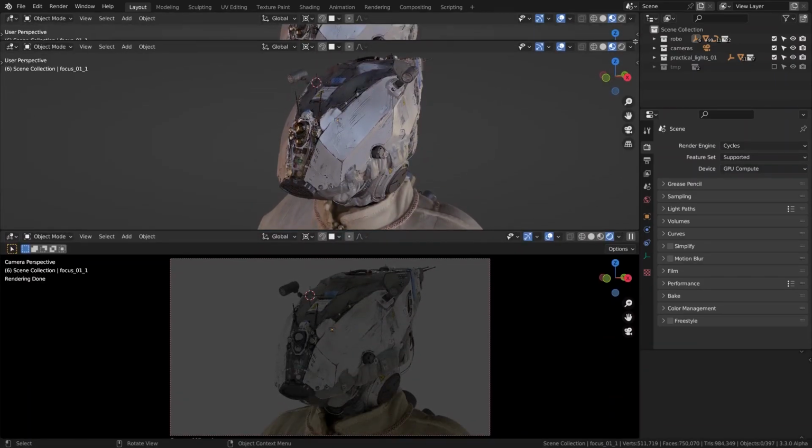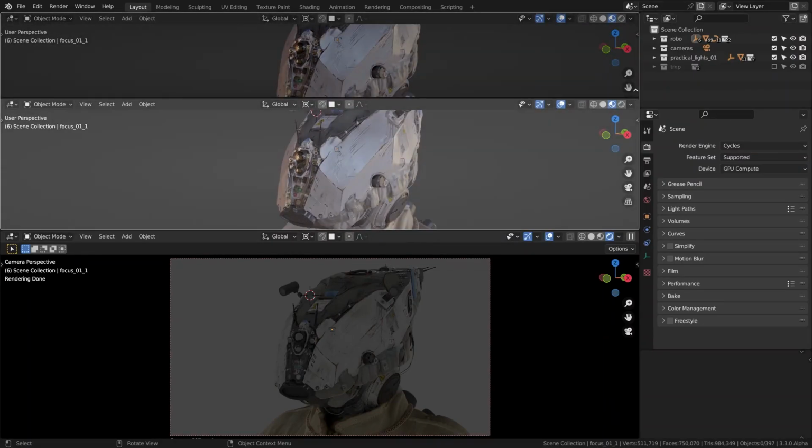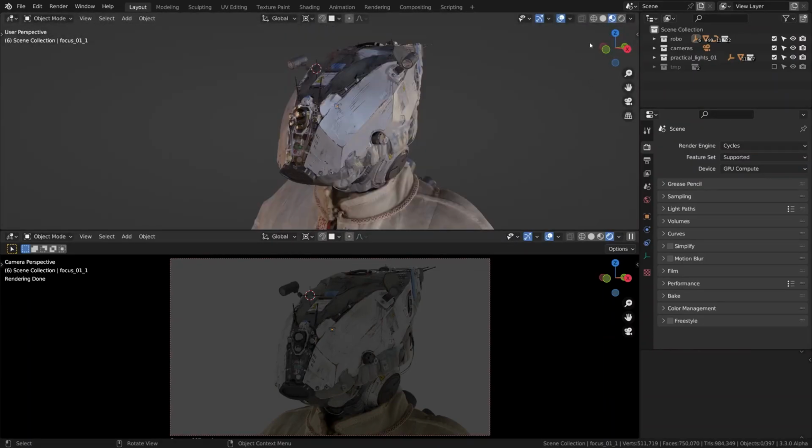By the way, a new window can be created by clicking and dragging at the corner of the screen like this, and then collapsed back as easily.